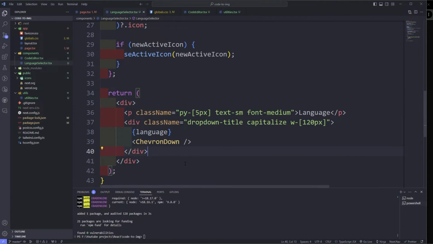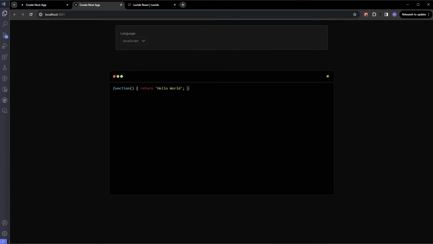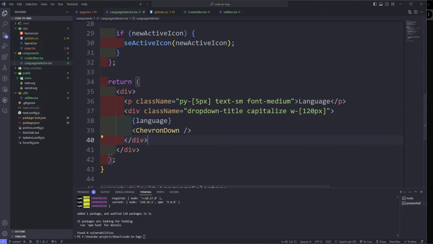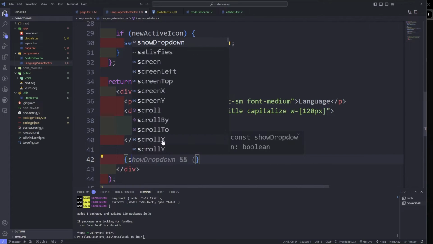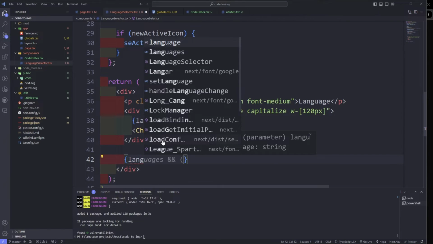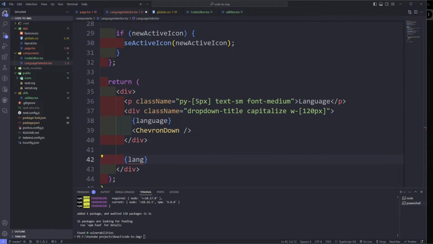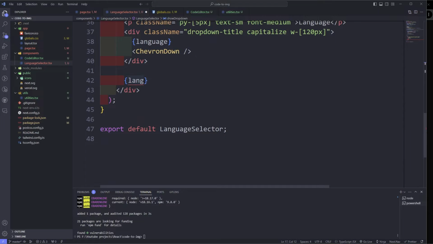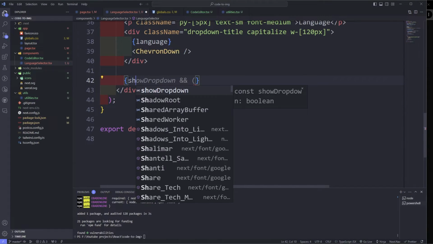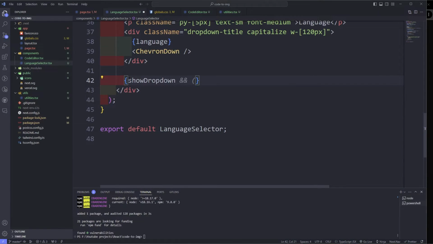We are going to create a dropdown. Okay, so if we're going to do show, we're going to do language dropdown, and then we are going to, so it's show dropdown, and we're going to do a div.